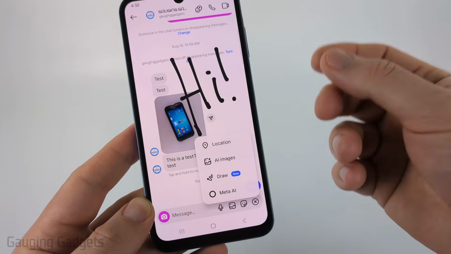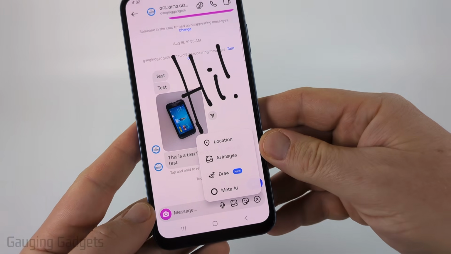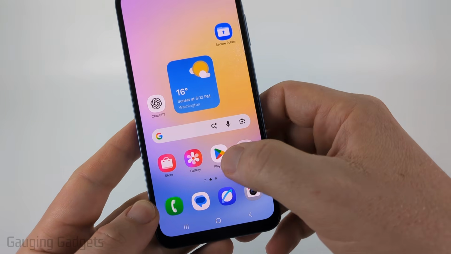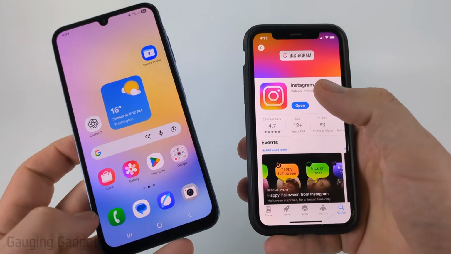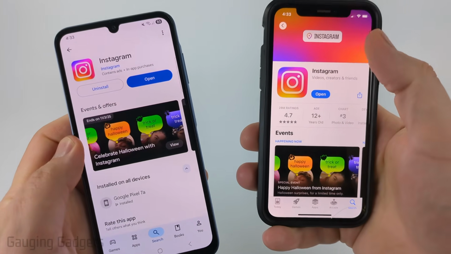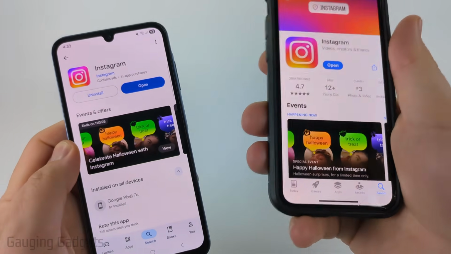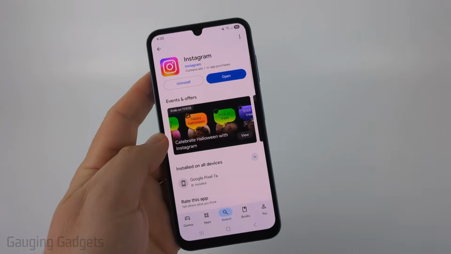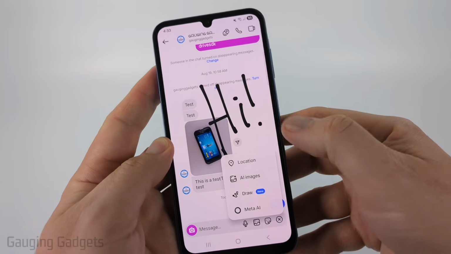Now, one way to try to get it earlier or force your phone to get the draw feature is to make sure that you have the latest version of Instagram on your Android or iPhone by simply opening up either the Google Play Store on an Android or Samsung phone or the App Store on an iPhone, navigating to Instagram, and if there's an update available, selecting update where it says open. Once you select update, it'll begin installing the latest version of Instagram on your Android or iPhone. Once it's done, select open, and then you should have the draw feature right there.